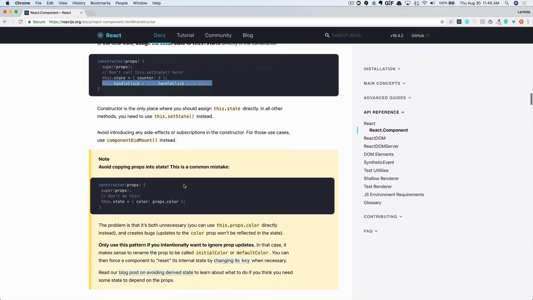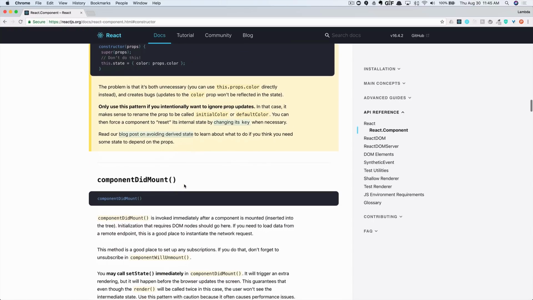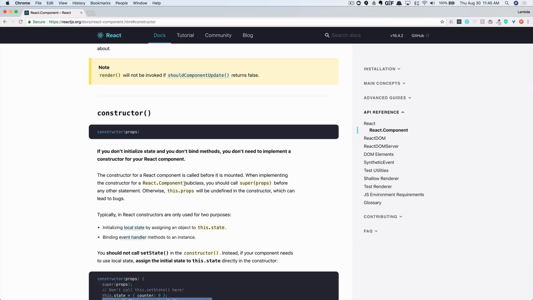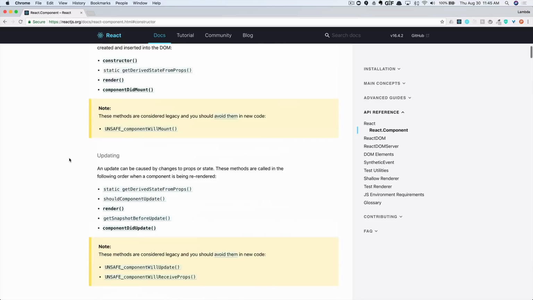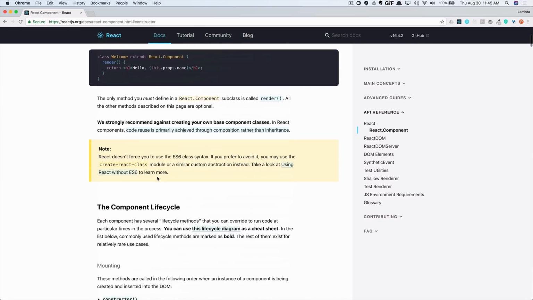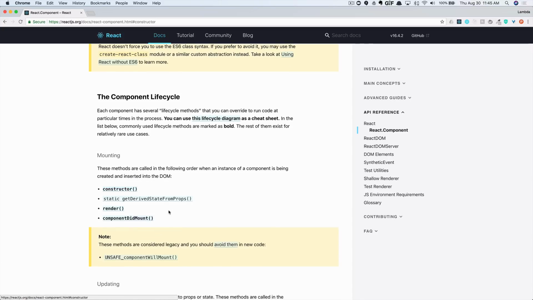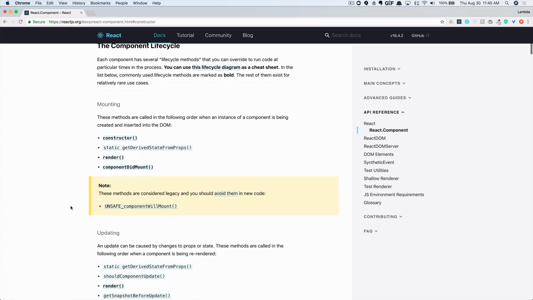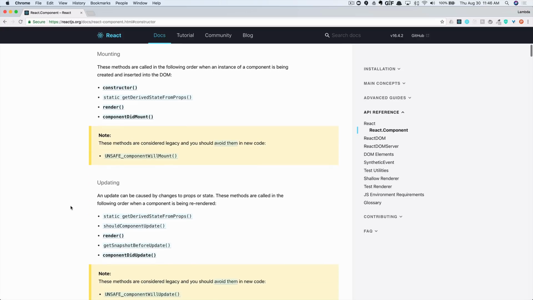I want you to now take the time on your own and read through some of the important parts of the React component lifecycle. How are you going to find those? You're going to scroll back up and click any of these bold methods here, and just read what the React documentation has to say about them. So go ahead and do that on your own. Take the next 15 or 20 minutes and get familiar with it.